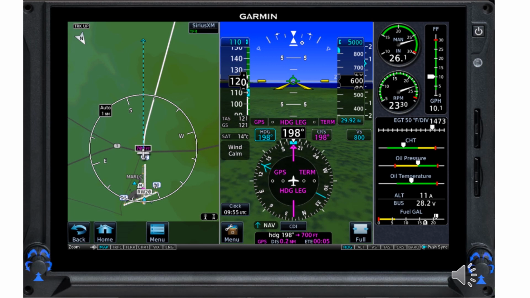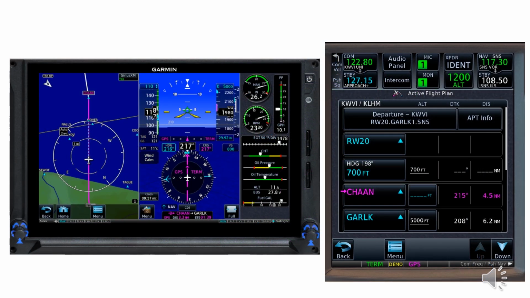You do not see course guidance on the HSI. After climbing through 700 feet, however, the CDI appears, and you are flying a course to the first fix on the DP. If you are using the autopilot and flight director, confirm that you have selected nav or GPS steering mode to continue flying the departure.